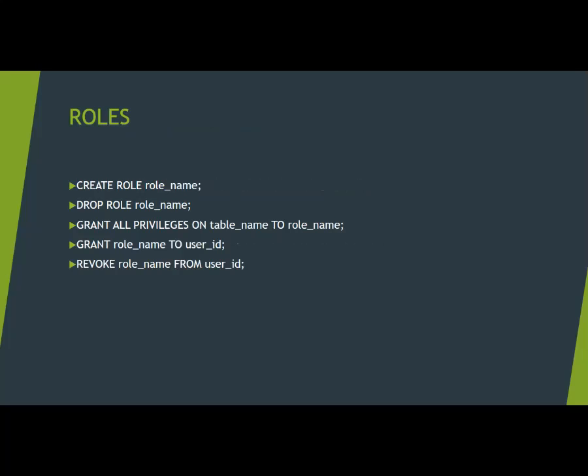Roles, well, create role, give it a name. Delete a role, drop role, type the name of an existing role. You can also grant all privileges to a particular role. Basically give them almost like administrative rights. Grant all privileges on a table to a particular role name. Or you could do as before, grant certain privileges, comma separated out, on a table to whatever role name that you created.